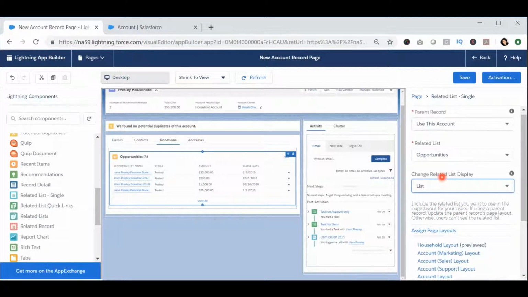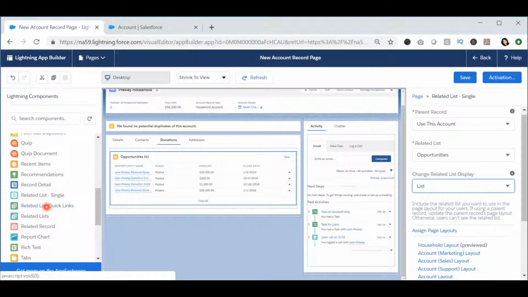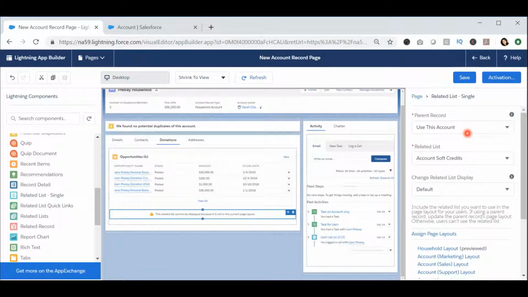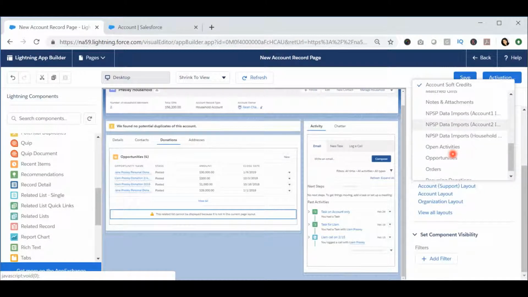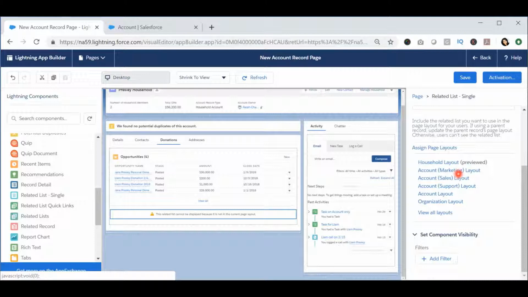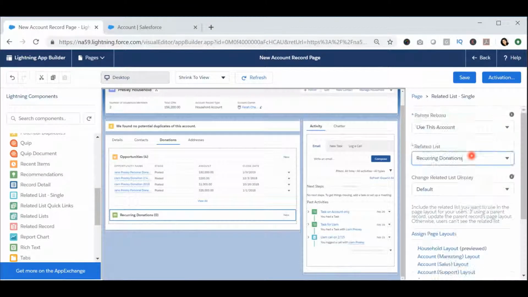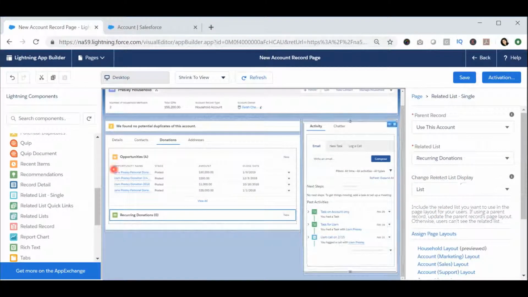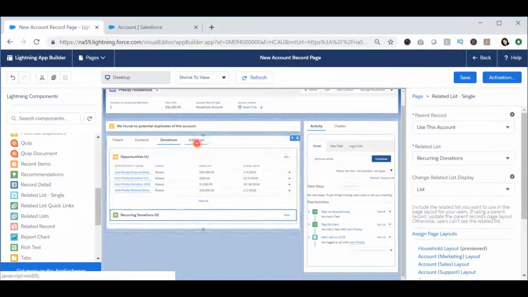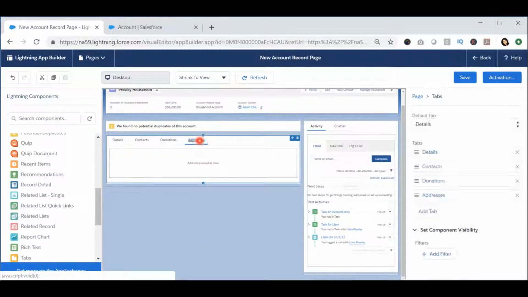Now that the Opportunities section looks good, I'm going to add another related list single component and add the Recurring Donation related list. And make sure again that I pick the list view. I am satisfied with the Donations tab, so I'm going to move on to the Addresses tab.